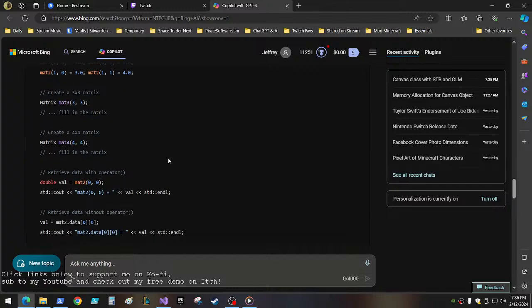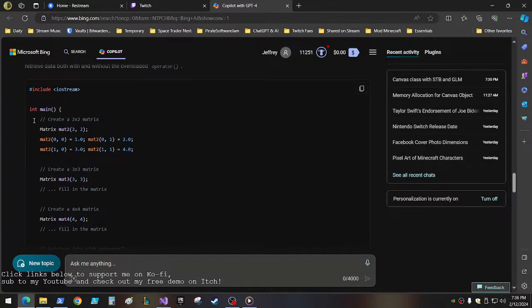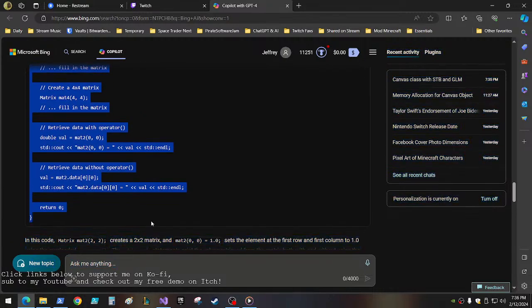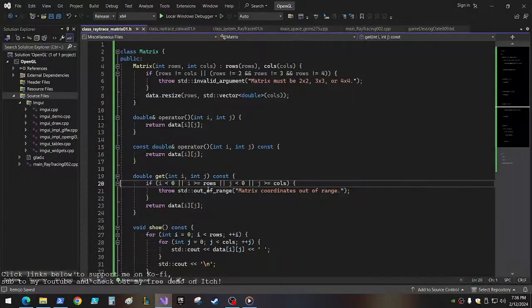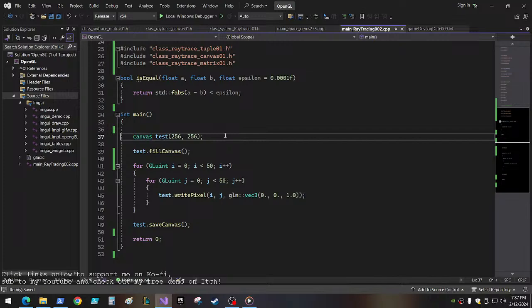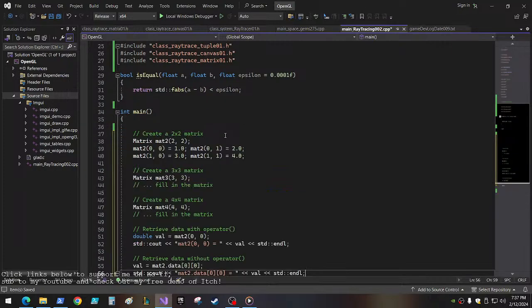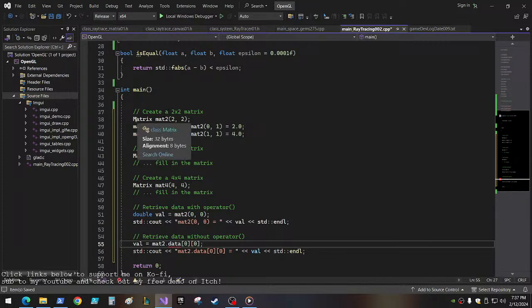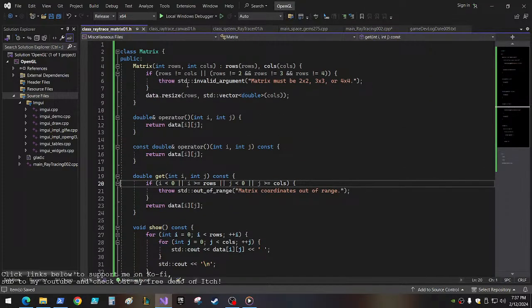Okay, retrieve data. Okay, so let's look at everything that's here. Right, just don't go down just a little bit right there. Okay. Let's go back to the main here. And now we can use the show class as well. So matrix, is that the matrix? Hold on. Yeah.